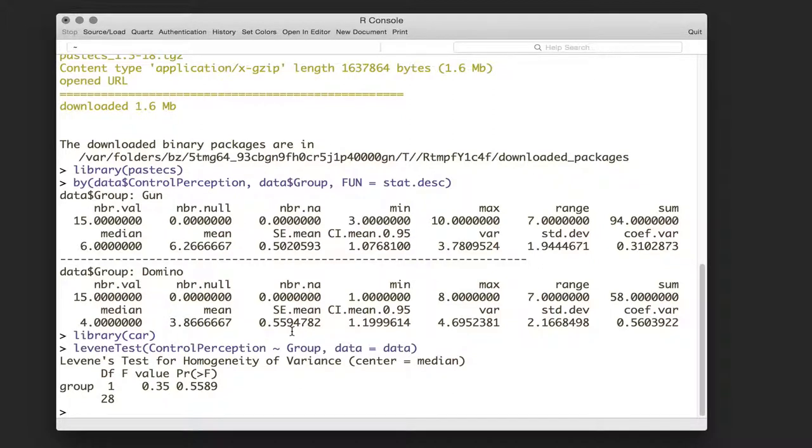Now, we can do this with a test called the Shapiro-Wilk test, but we want to do it differently for different groups, so I'm going to reapply this function. Again, what we want to apply it to is the control perception. Now, we want separate output for each group, but in this case we don't want to apply it according to the stat.describe function. What we want to do is apply it to the shapiro.test function.